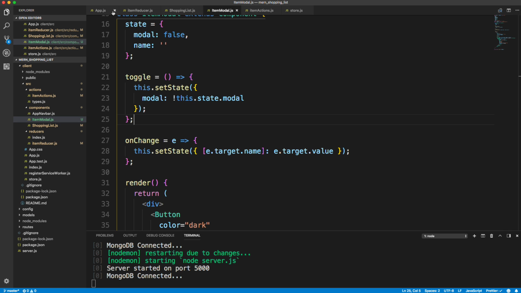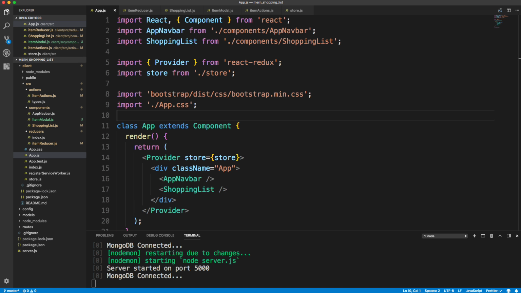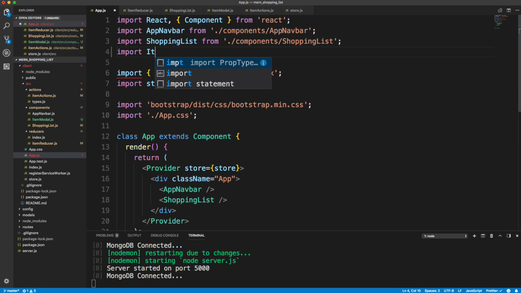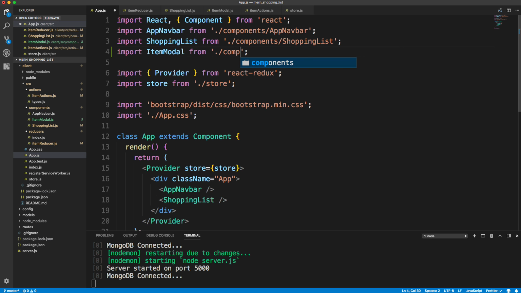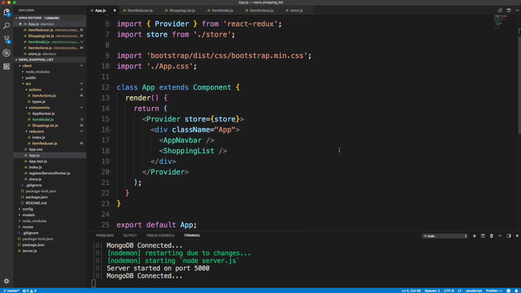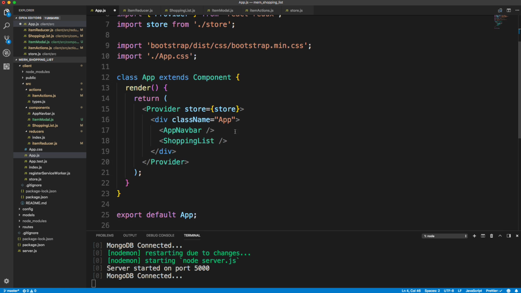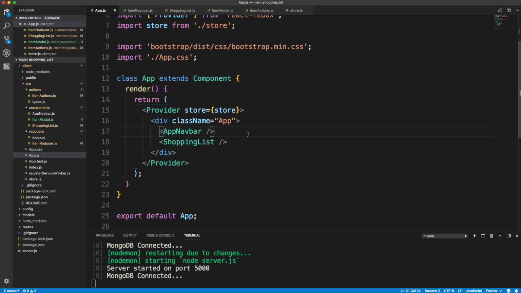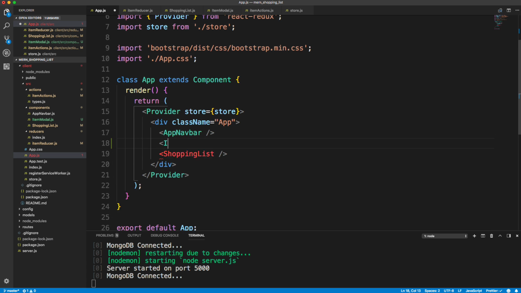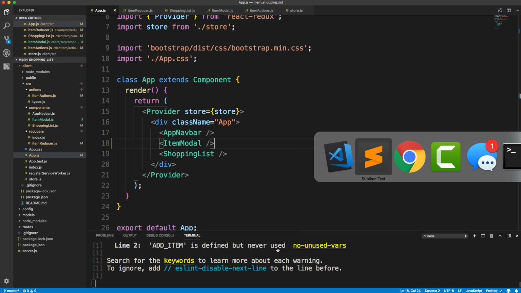We haven't done the submit yet, but I just want to make sure that this actually shows up. So what we'll do is go into our app.js, and inside our app.js, we want to bring in our ItemModal component. So let's import ItemModal from components/ItemModal, and then we want to put that in right down here. We have the app navbar, the shopping list, and we'll put it right here, ItemModal. All right, let's see what that looks like.